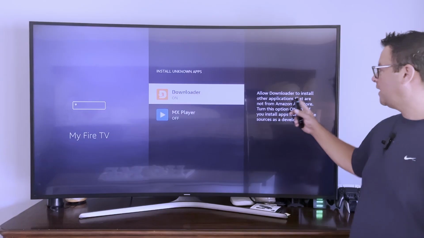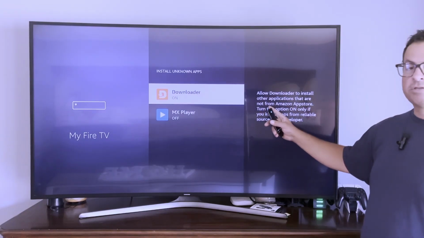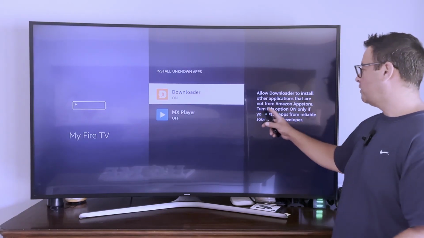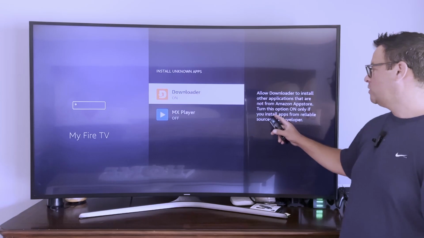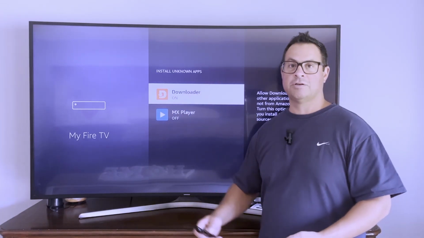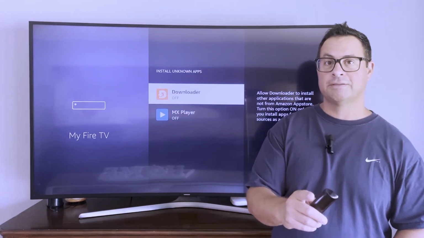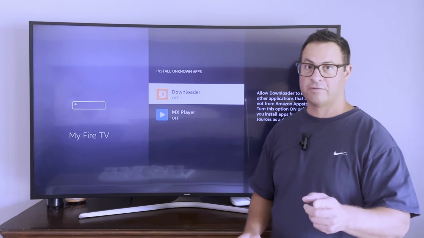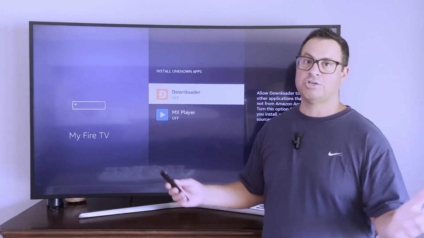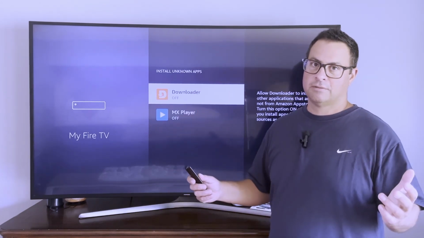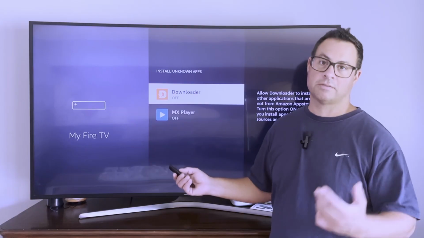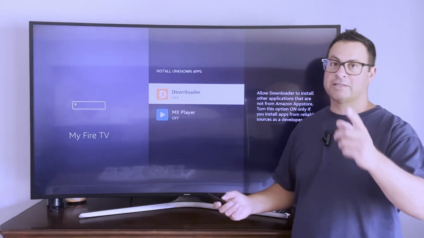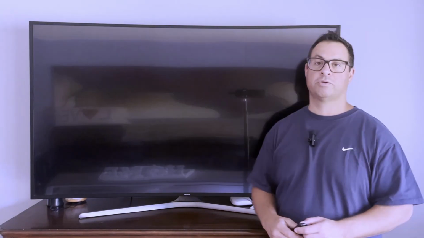So as it says here, allow downloader to install other applications that are not from the Amazon App Store. So as that's turned on, I'm going to turn it off because I'm going to show you another way this will work for us. Like, we don't really jailbreak our Fire Sticks. The Fire Stick will do it for us. So check this part out. So let's go back to the home screen.